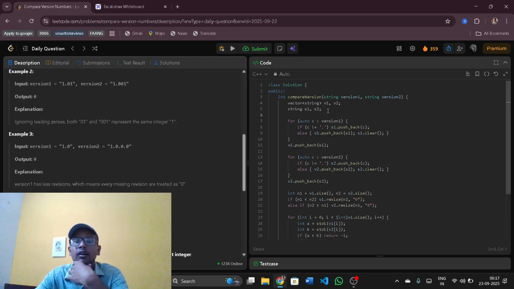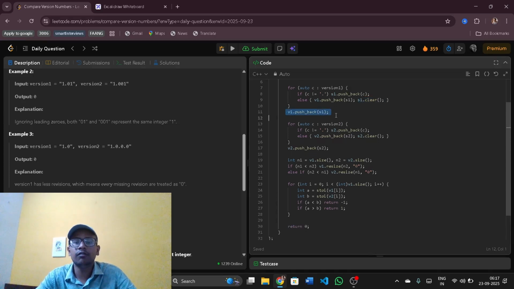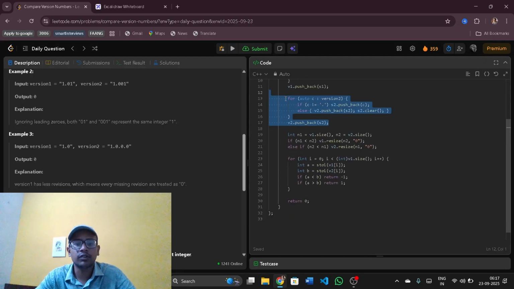And here is the code. We are taking v1 and v2 and string s1 and s2. Now going through version 1, we build a string from the characters if they are not a dot. If it is not a dot, we push that character back into s1. If it is a dot, we push that string into v1 and clear s1, that means erasing everything in s1. For the last number, we don't get a dot after it, so we do v1.push_back(s1). We do the same with version 2.